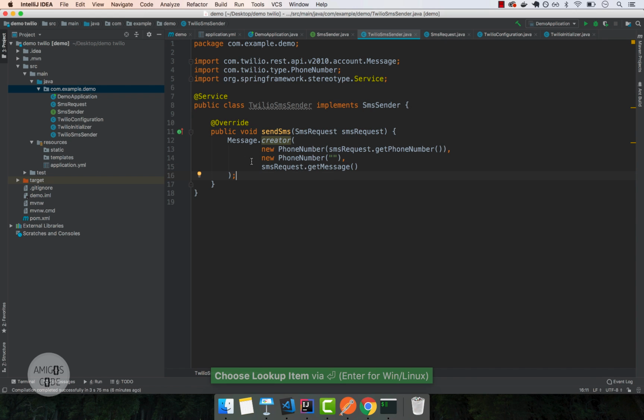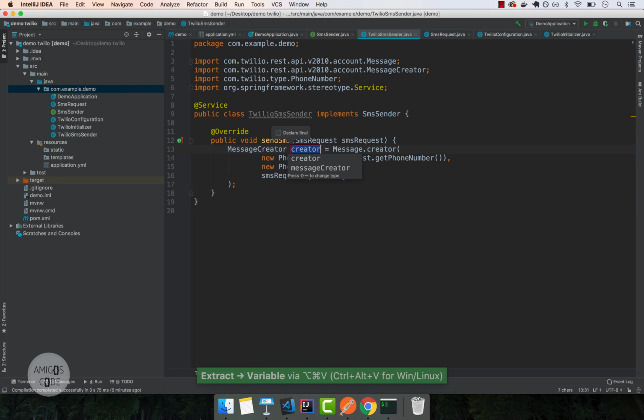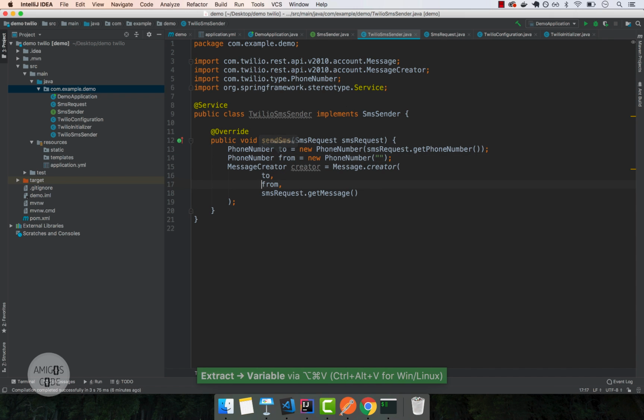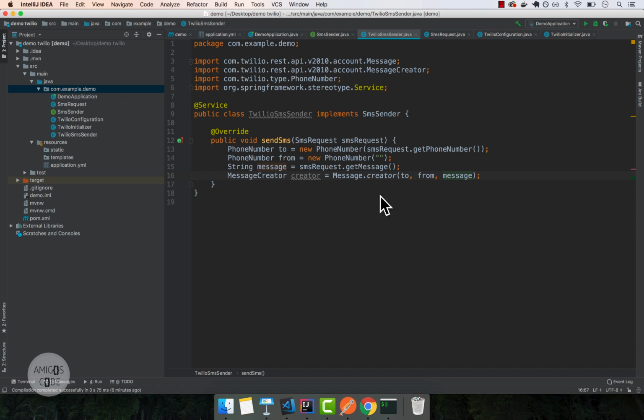So now we have this message creator, and if I extract this to a variable, we have messageCreator like that. Let me also extract the to number, the from number, and then the actual body, the message. If I put this in one line like so, now we need to grab the from phone number. And remember, inside of our configuration we have the trial phone number, so let's go ahead and use that.